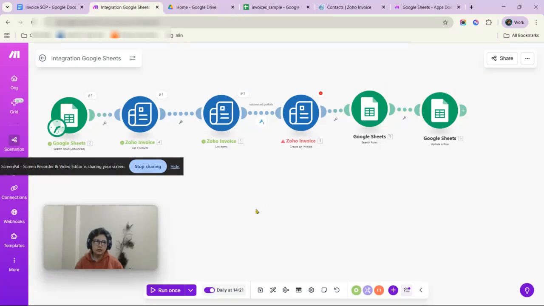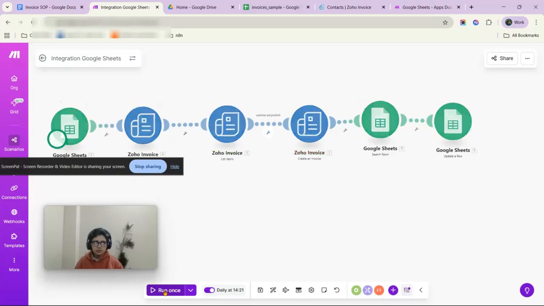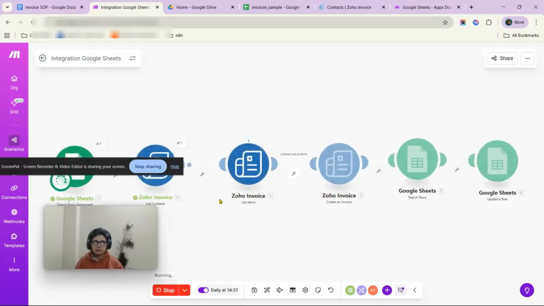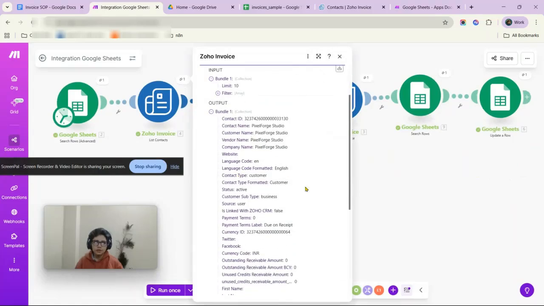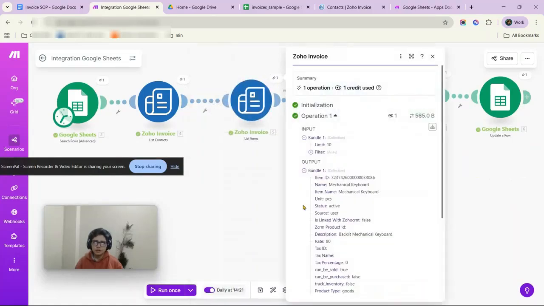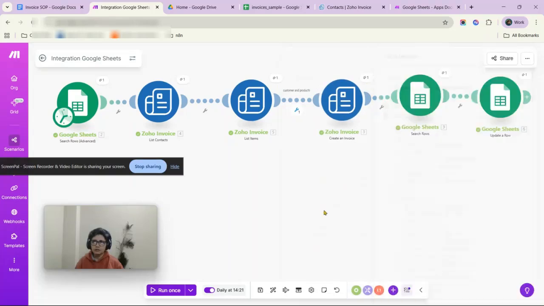So you have seen how this automation works, right? Data is missing or data is available. That's the reason this is a bit long, and I'm just showing you what happens. Now let's run once again. See, invoice is created this time because it found everything. It found the data, it found the item, mapped the item.